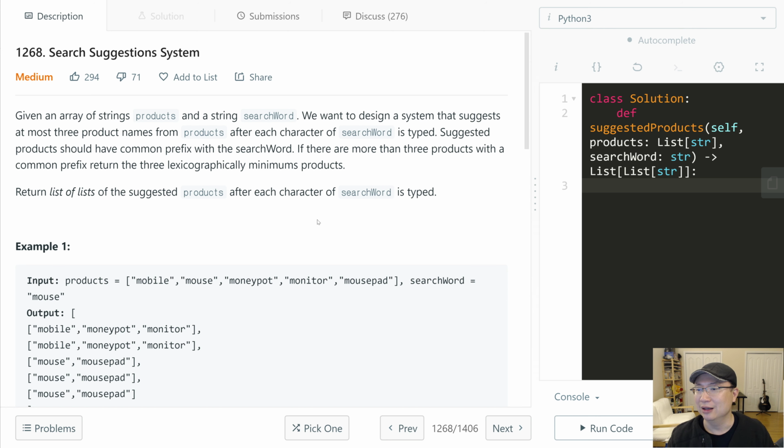Let's get into it. Given an array of strings products and a string searchWord, we want to design a system that suggests at most 3 product names from products after each character of searchWord is typed. Suggested products should have a common prefix with the searchWord. If there are more than 3 products with a common prefix, return the 3 lexicographically minimum products. Return a list of suggested products after each character of searchWord is typed.